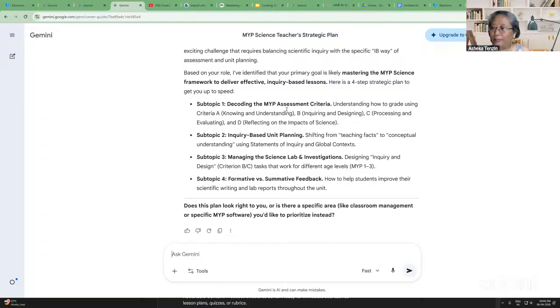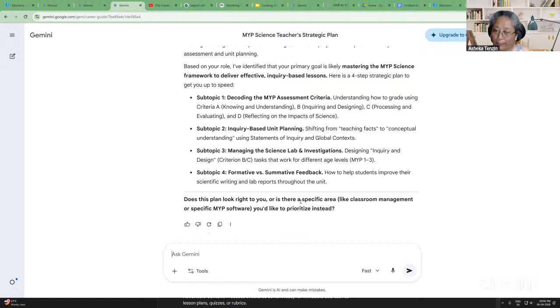Decoding MYP assessment criteria. I need to know this first. Then, inquiry based unit planning. Shift from teaching facts to conceptual understanding. Managing the science lab investigations. Formative and summative feedback. Does this plan look right for you? Is there any specific area you'd like to prioritize instead?